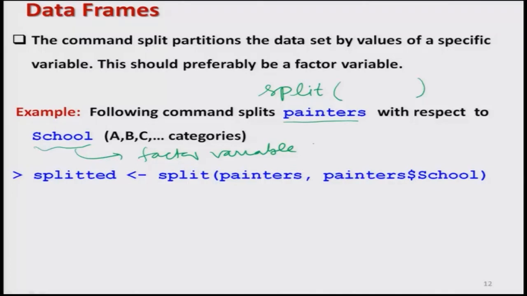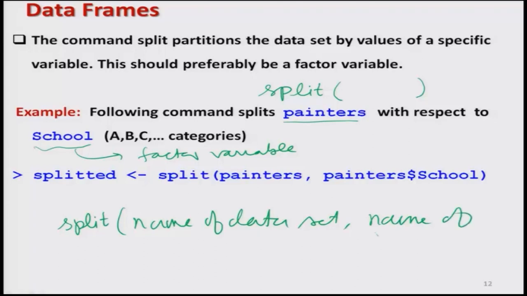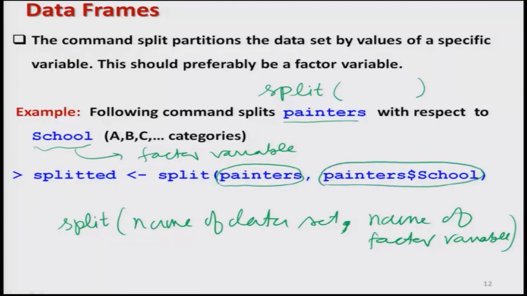So, now how to write this command? The syntax is very simple. Try to write down the function split, name of data set, and then write down the name of variable, or rather more specifically the name of the factor variable by which we want to split the data, and this is separated by comma. So, here in this example I would like to use the data frame painters, and I would like to split the data set with respect to school.